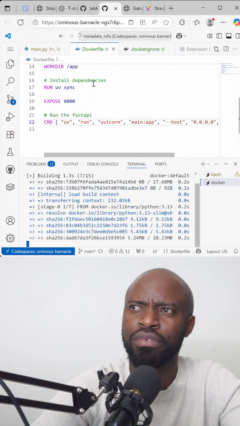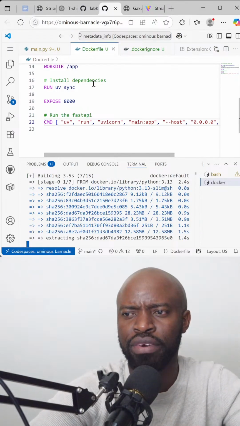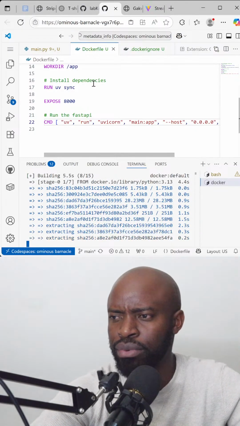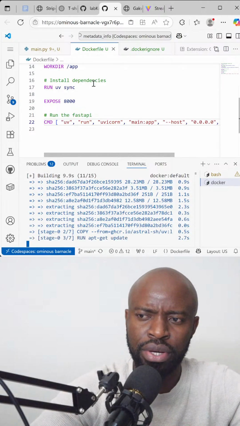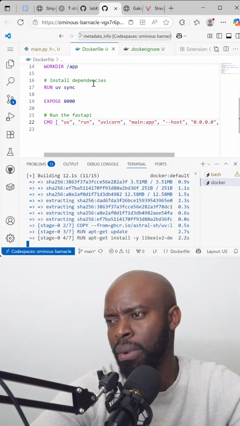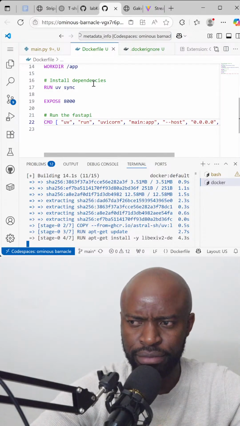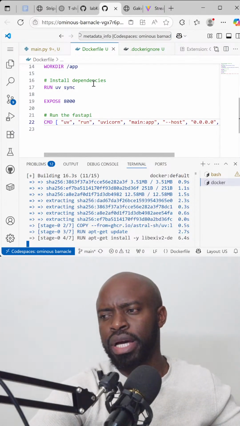Did I save everything? I don't know. If I saved everything, the build will be smooth and easy, and then it will be going. So we are installing uv. Then we're installing some libraries.